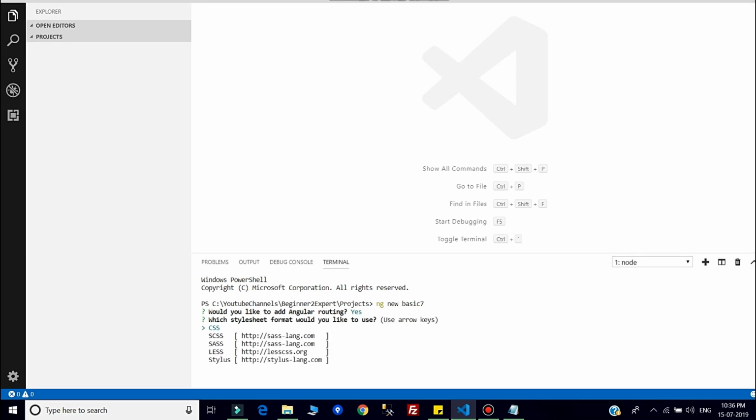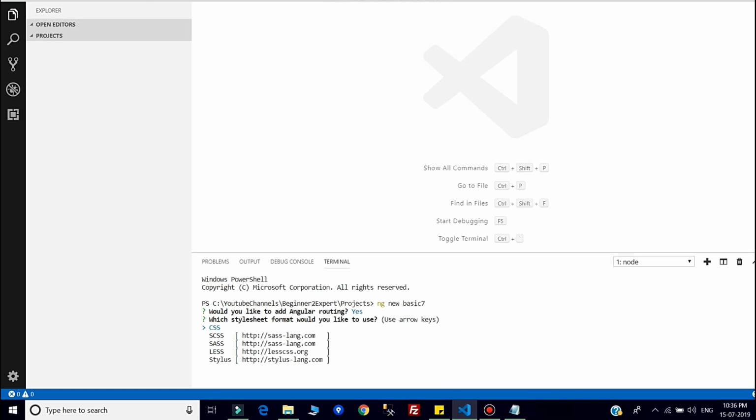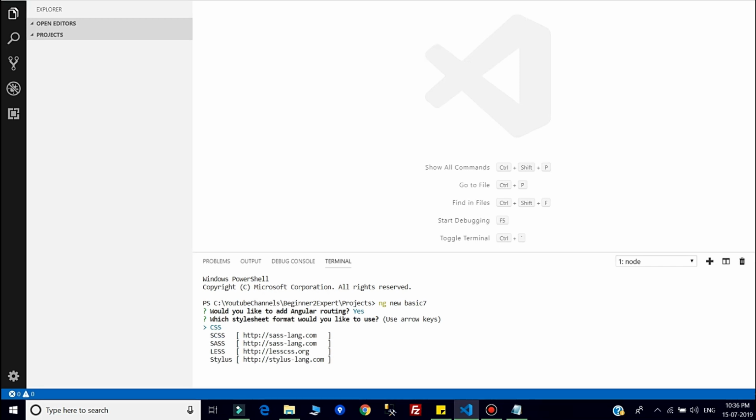So I press yes. Then it is asking which style sheet format would you like to use. As we know, CSS is the default. Here some other preprocessors are available, like SCSS, SASS, and LESS. For beginner purposes I recommend you use SCSS. If you use SCSS, then you can write parent-child style sheets.